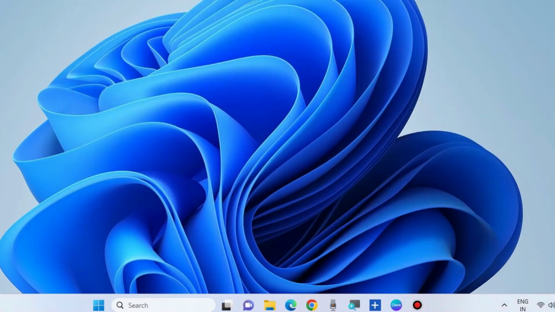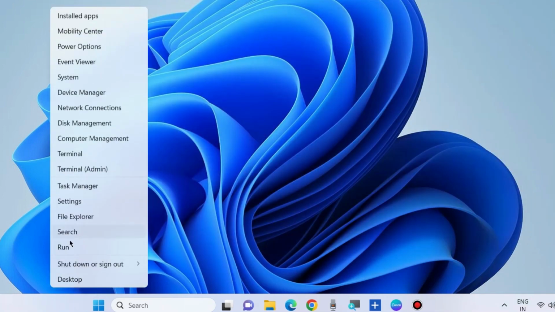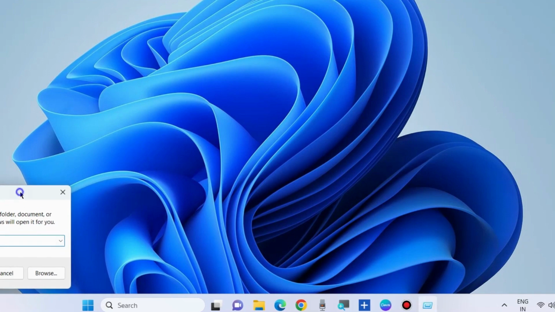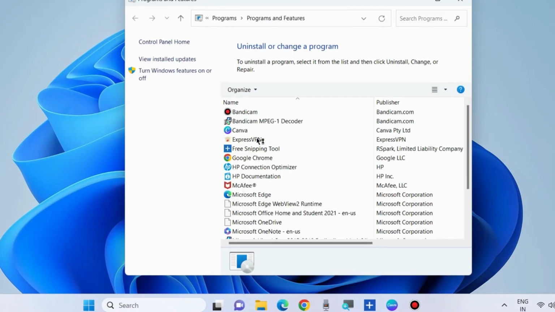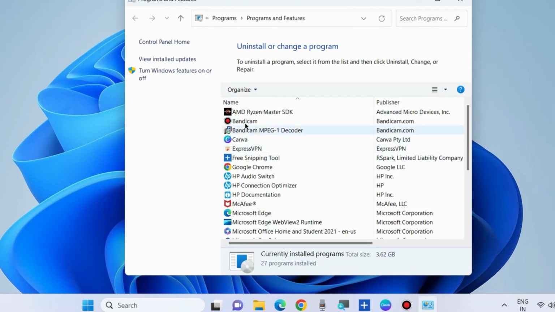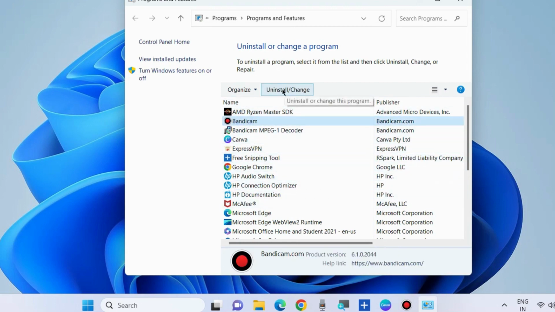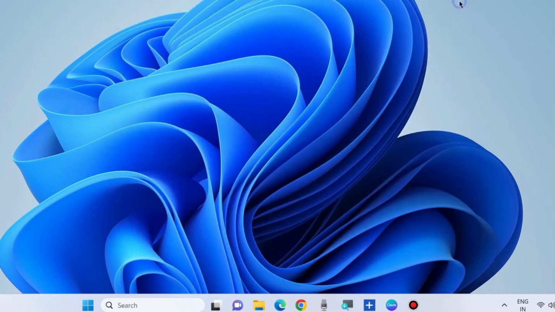If not, go to the next fix. Right click on the start button, choose run command box, and here execute the command appwiz.cpl. It will open programs and features in control panel and uninstall any programs you have recently installed. It may be a cause of the blue screen of death error, so simply uninstall recently installed apps or programs.